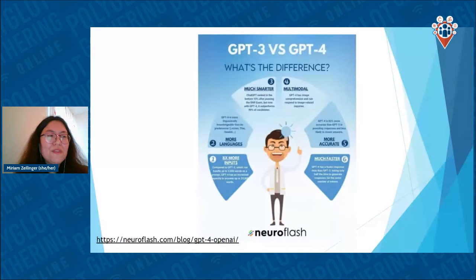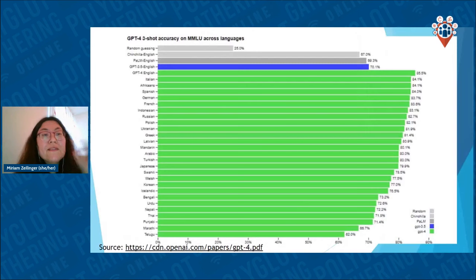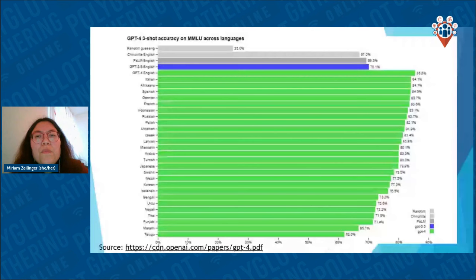So here, this is the GPT-4 three-shot accuracy on MMLU, I don't even know what this is, across languages, and you see there are a lot of languages. In GPT-3.5, English has 70.1%, and now it's at 85.5%, and you see the other languages in GPT-4 are more accurate than English in GPT-3.5.